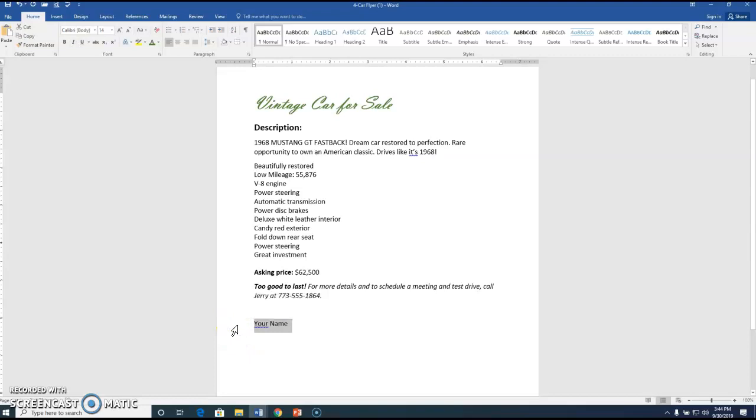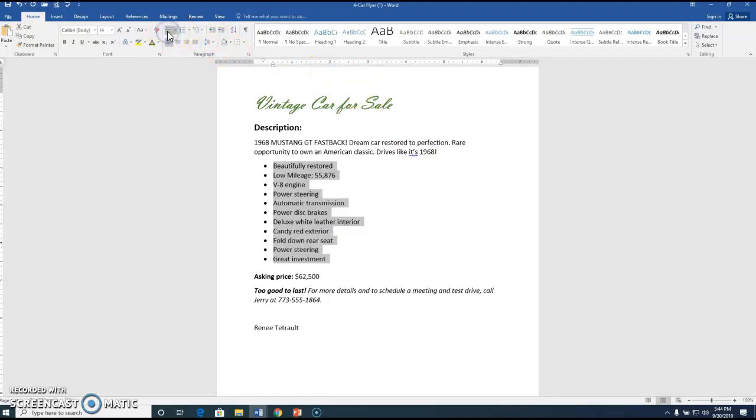Your name, select, should be your name. The items listed about the Mustang GT Fastback, select, and they should have bullets. We've done bullets before with the cat and the dog and the squirrel.